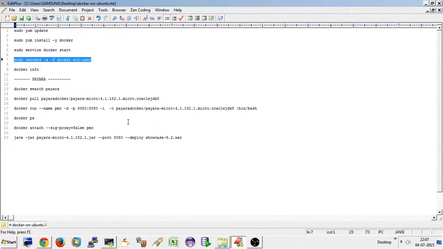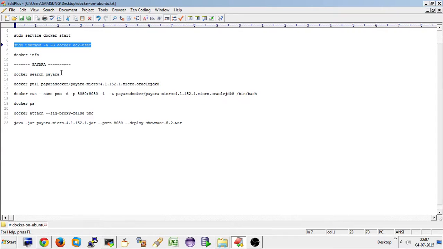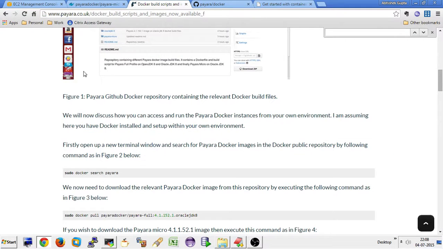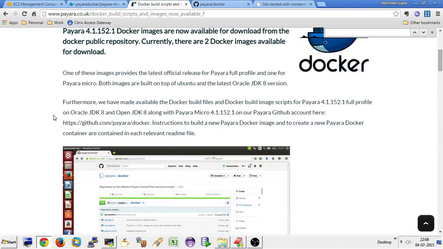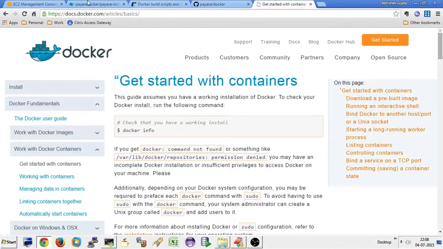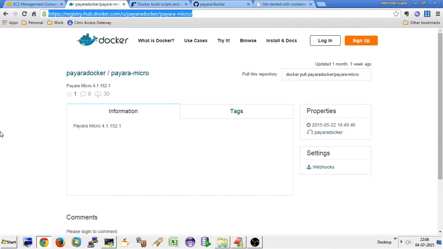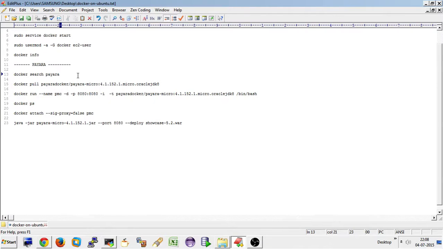So let's move ahead. If you go back to the blog which I was talking about initially, basically the Payara Docker images are hosted on the Docker registry itself. So what you can do is simply pull them from the Docker registry. The simple command is going to help you do that.